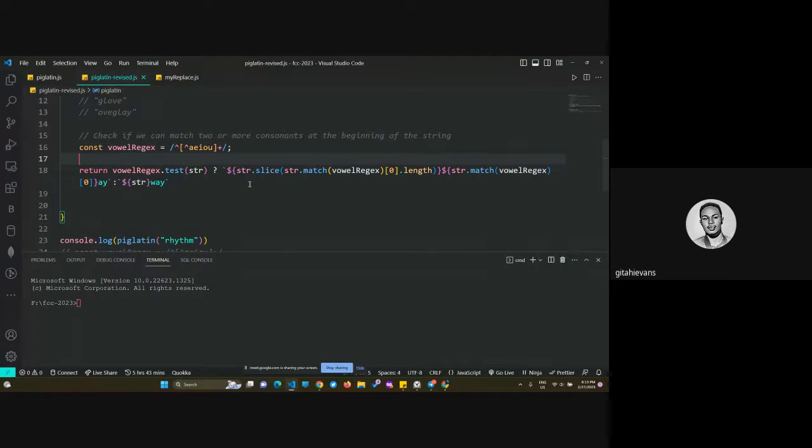Yes, so it's checking now if it's starting with a consonant. What about the plus sign? It's checking for whether it occurs one or more times. Yes, that's true. So what it's doing is it's checking first of all if the start of the string is not a vowel, but it's not just checking for one, it's checking for one or more. So there has to be the existence of at least one. That's what it's doing. So let's go through it.